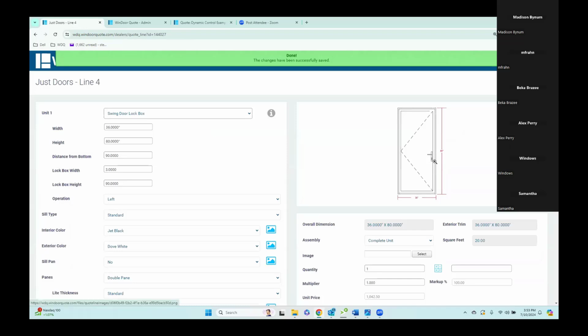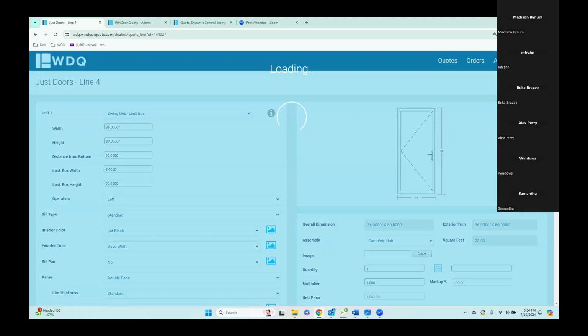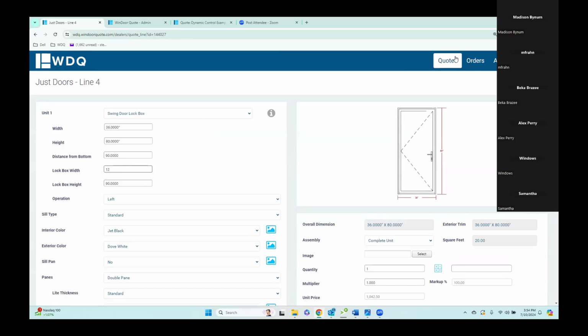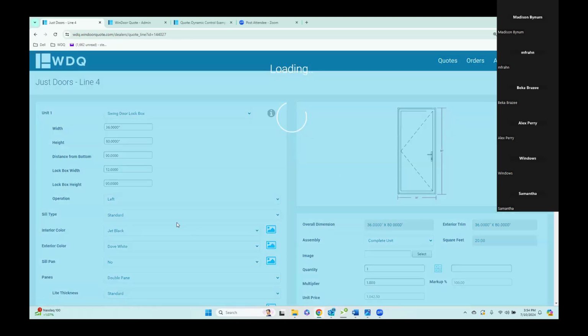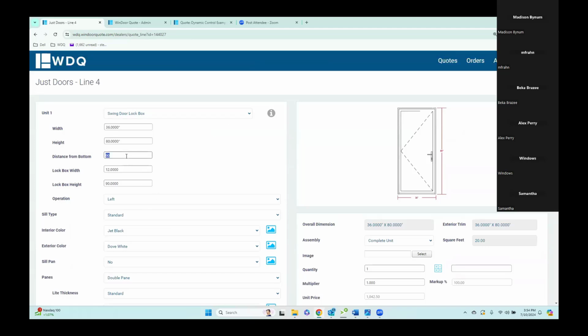You can see now that the lockbox is, well, we would need to change this dimension too. Okay, Paul, maybe that's something I need to work on. But you should be able to change it and it will change your lockbox so that this is in the rail right in here. And we'll get that figured out.